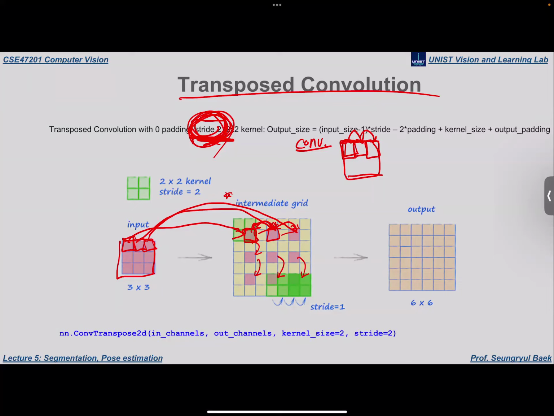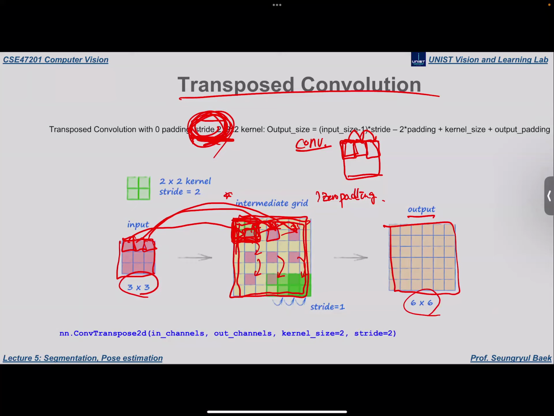Then you apply the 1 zero padding, which is the default setting, and then you apply the standard convolution operation on this enlarged input image. Then you can get a larger output map. So this again leads us to have a larger output map compared to the input map.